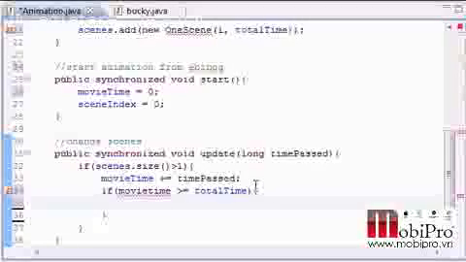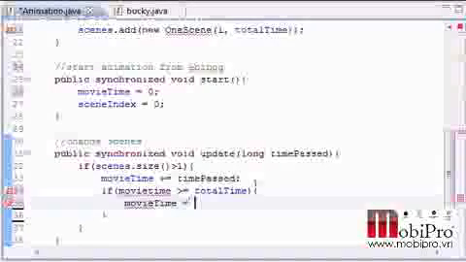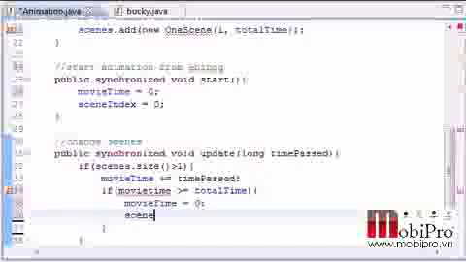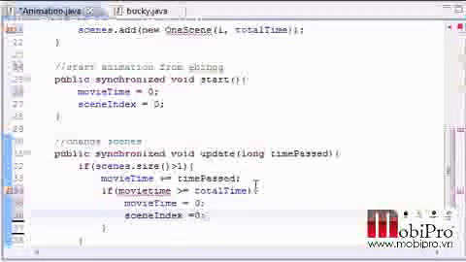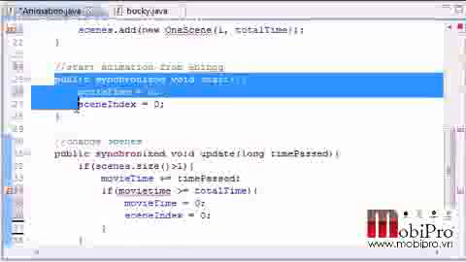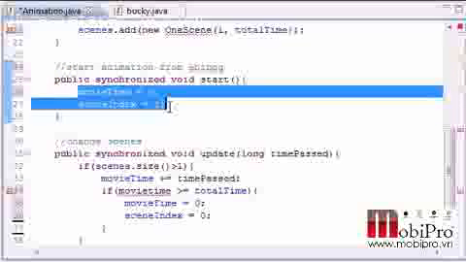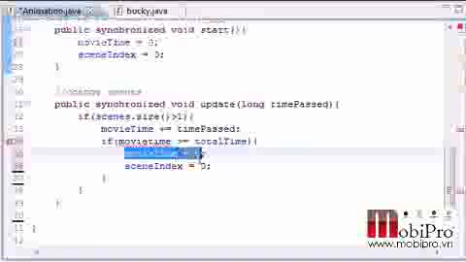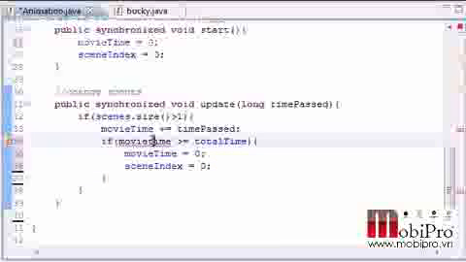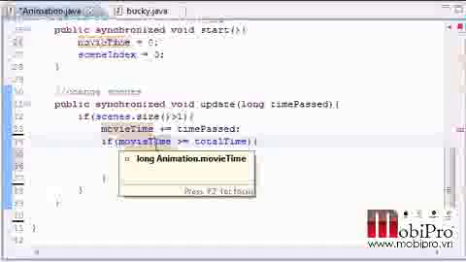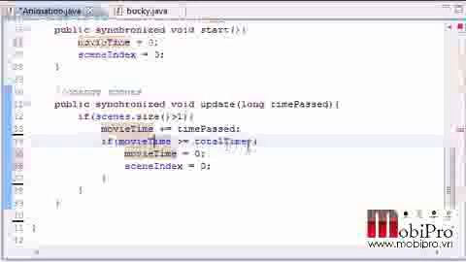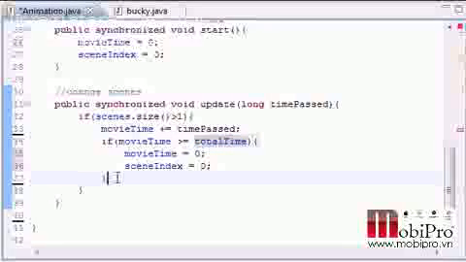So let's just go ahead, and what do we want to do to restart our animation? Let's go ahead and put movie time equal to 0, and also scene index equal to 0. And if you look up here, this is pretty much doing the same thing. This is going to happen when you start your animation for the very first time, and when it's running and you need to restart it, this is how you do it. So, and that needs to be capitalized like that. So pretty much when the movie gets done, or when the animation gets done running one loop, restart the animation again, and do it until it gets to the total time, then your movie's going to be over.